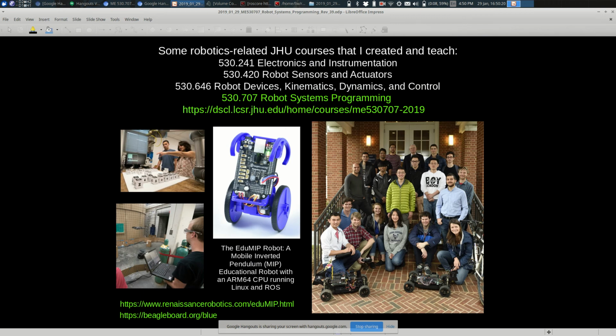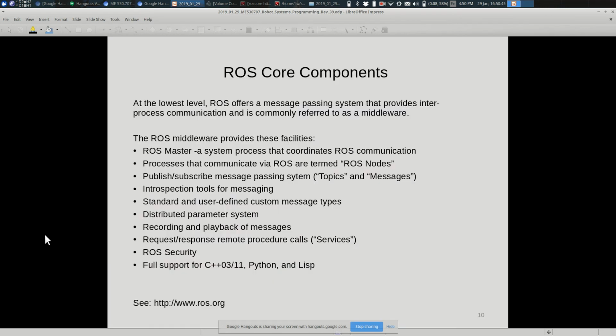Some of the courses that I've created here at Hopkins related to robotics include electronics and instrumentation, robot sensors and actuators, what we now call RDKDC, and most recently this course, robot systems programming. And if you want to follow along with this on your laptop, I sent out a link to where to download the PDF, so you can click on these links and jump to them.